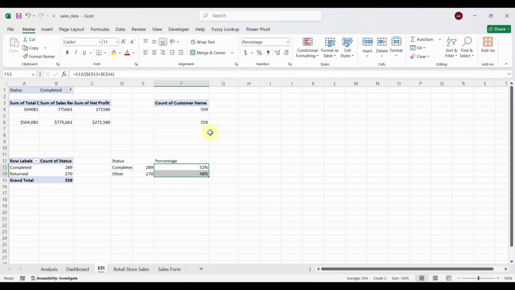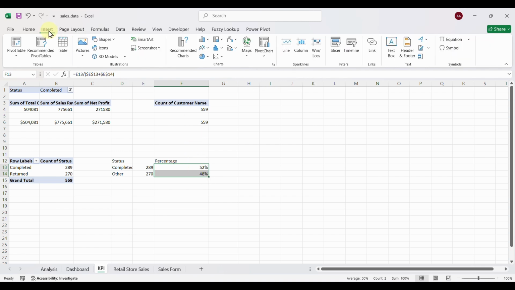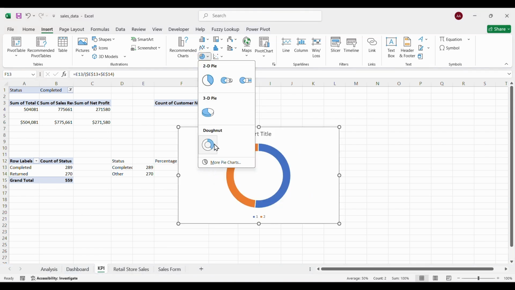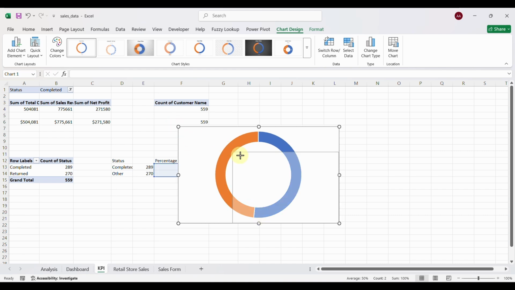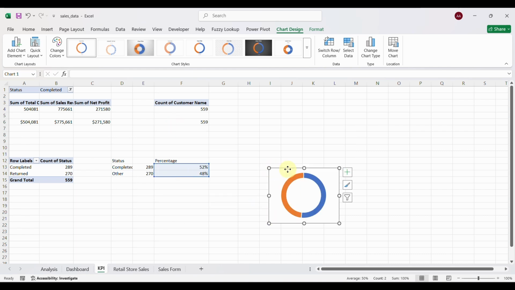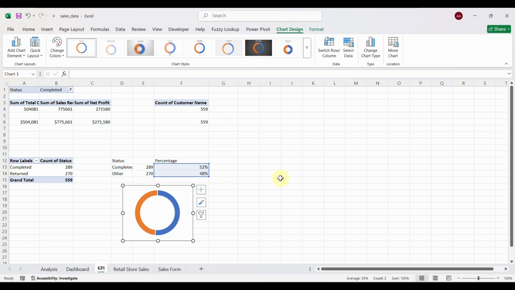Now let's go to insert and let's insert a donut chart. Okay, let's remove the title and the legend. Let's reduce it. We are going to use it to compare the orders.